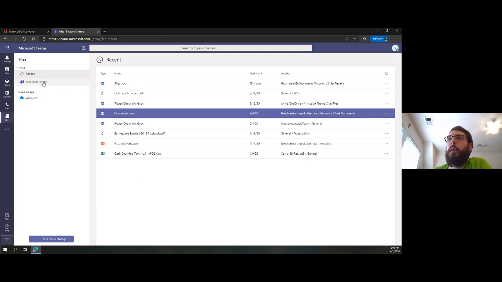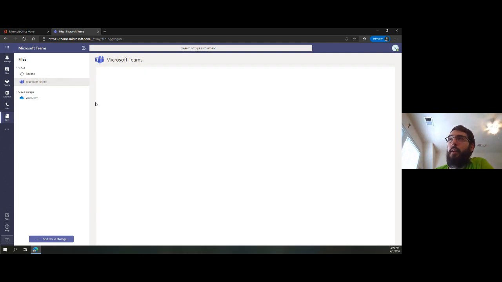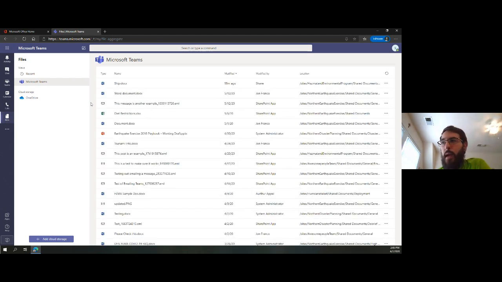All right, cool. So if I click on Microsoft Teams instead, that's going to give me a massive view of every single file that I have access to across all of my teams and channels. If you're a member of a lot of teams and channels, this is going to be a huge list. But it's helpful because now you have a bird's eye view of every single file that you have access to. So if you want to see a list of files, or if you want to see things across all your teams, this is where you would do it.